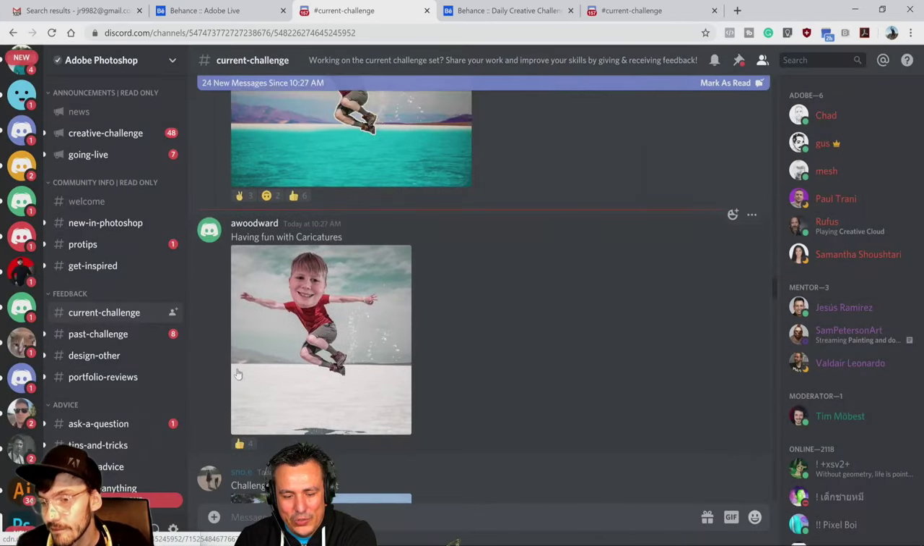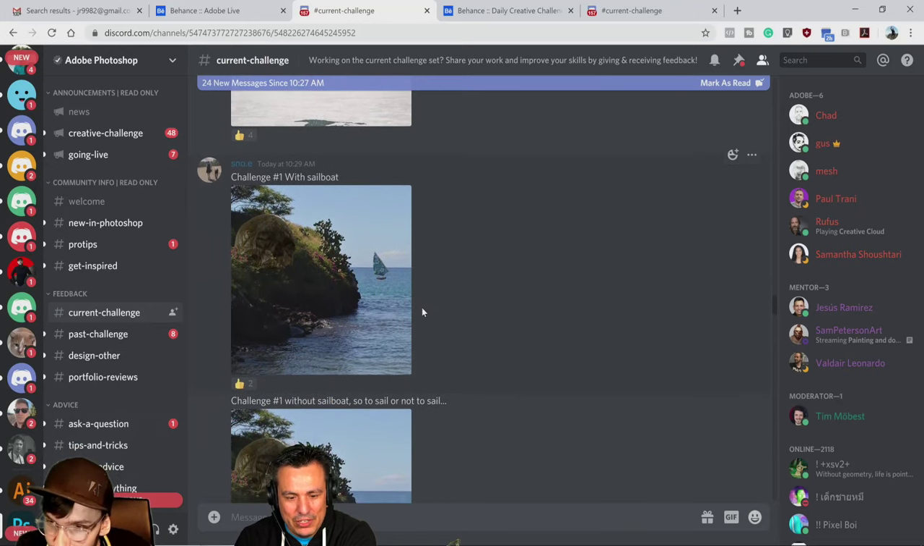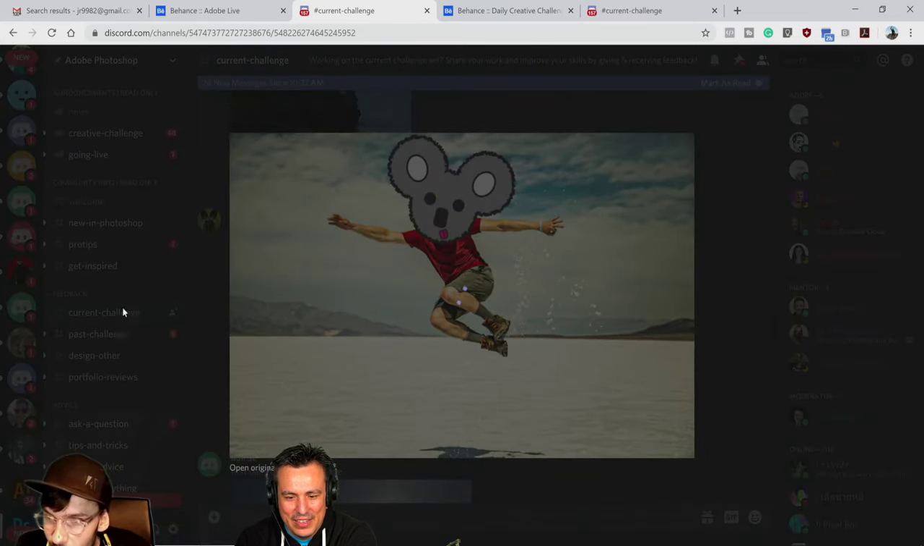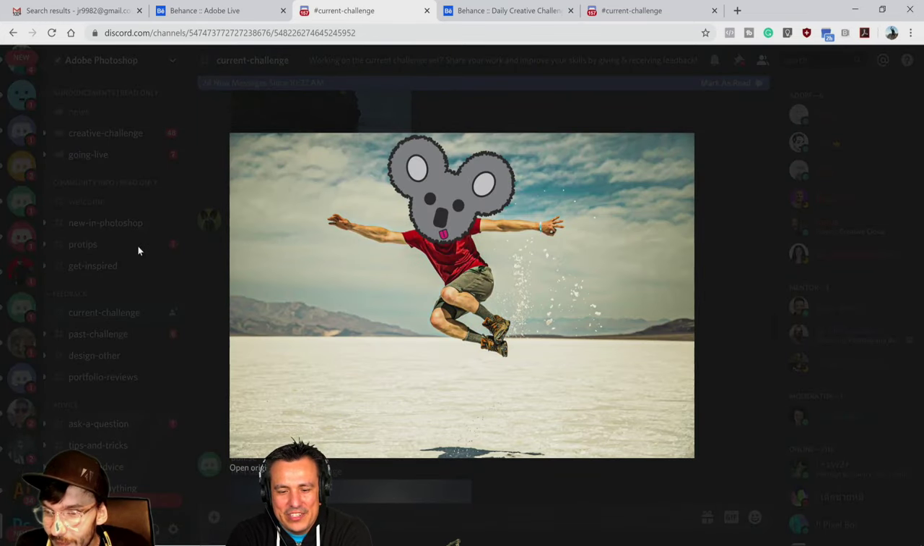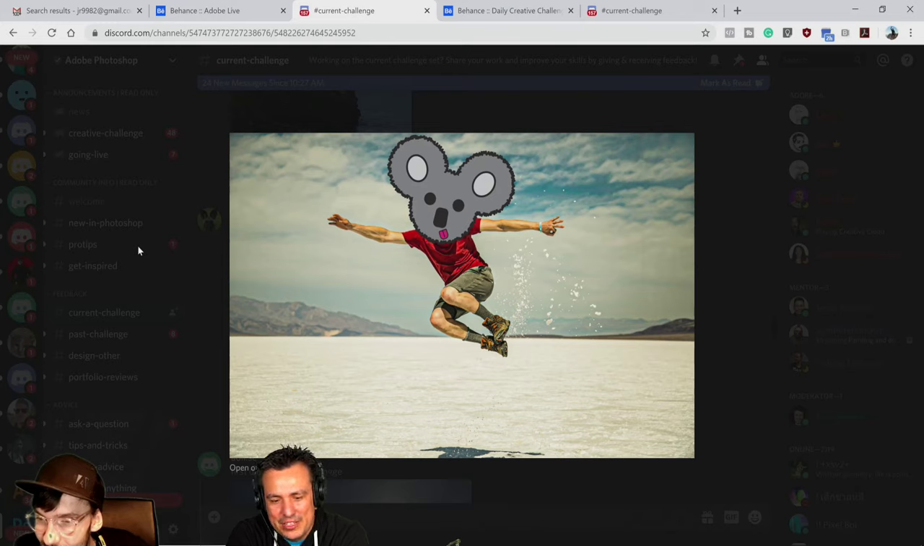Let's see, do we have any more? It looks like this is a different challenge, so I'm not really sure what they were doing there, but I'll see if they have some of today's challenges. So this one, it looks like they just added a little drawing on top of Paul. Hey, yeah, a little koala illustration. Yeah, cool. All right, I would have just gone ahead and tried the challenge just to see if you could do it. But this looks fine.